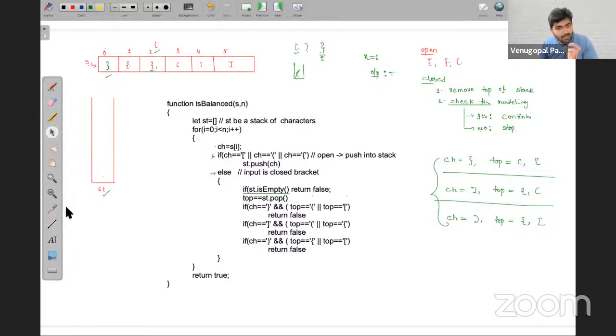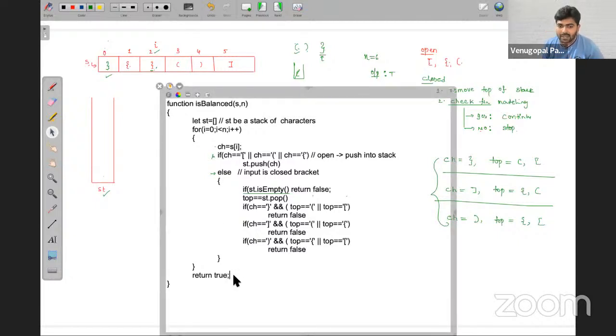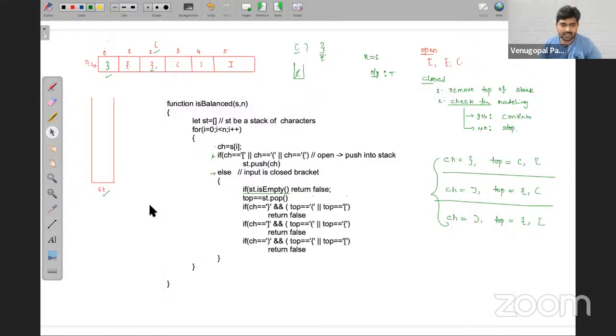Now with this, can I say my question is completed? No, friends, no. One more case is pending. This is called the edge cases, friends. In the interview, this is how it goes. So one more case is pending. Let us see what that case is.